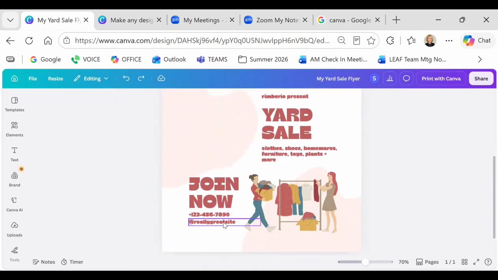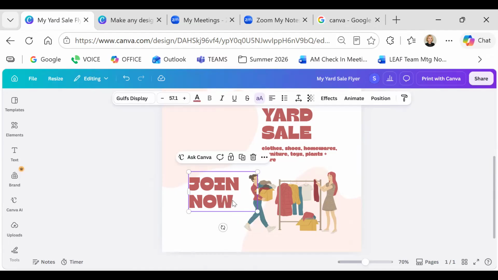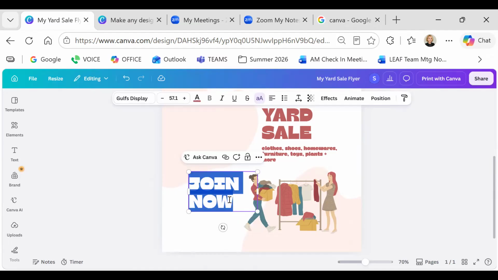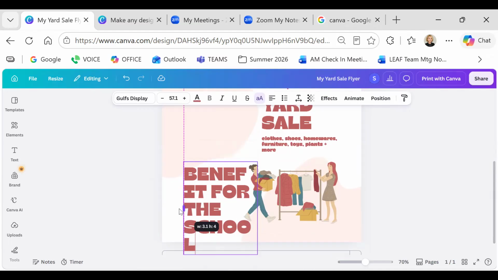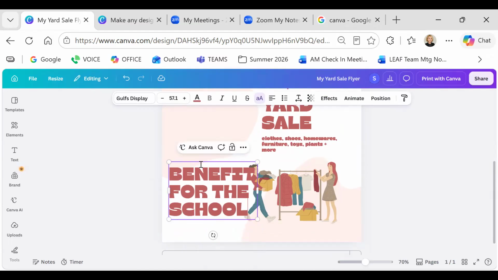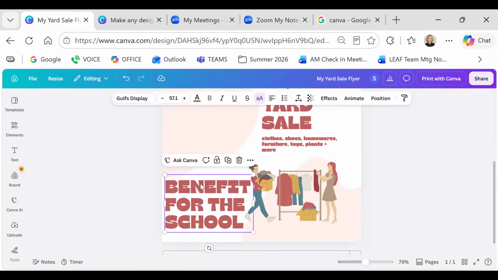So I'm going to delete a couple of these. I'm going to delete this. I don't need this. And I'm going to delete this little box with the phone number. I don't need this. And I'm going to change this to benefit for the school. So if I needed to change the text, now this box is a little small for the text. So I'm going to click on this and you'll notice that it's a very easy move with this text box. You can see if I click on it, I can then move it or I can resize it by using these tools around this text box.